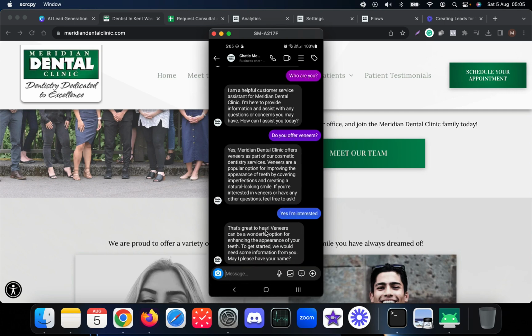That's great. It says it's a wonderful option for enhancing the appearance of your teeth. To get started, we would need some information from you. May I please have your name? As you see here, when I simply say yes, I'm interested, it starts asking me for my name. That means it actually starts the lead generation process using AI.